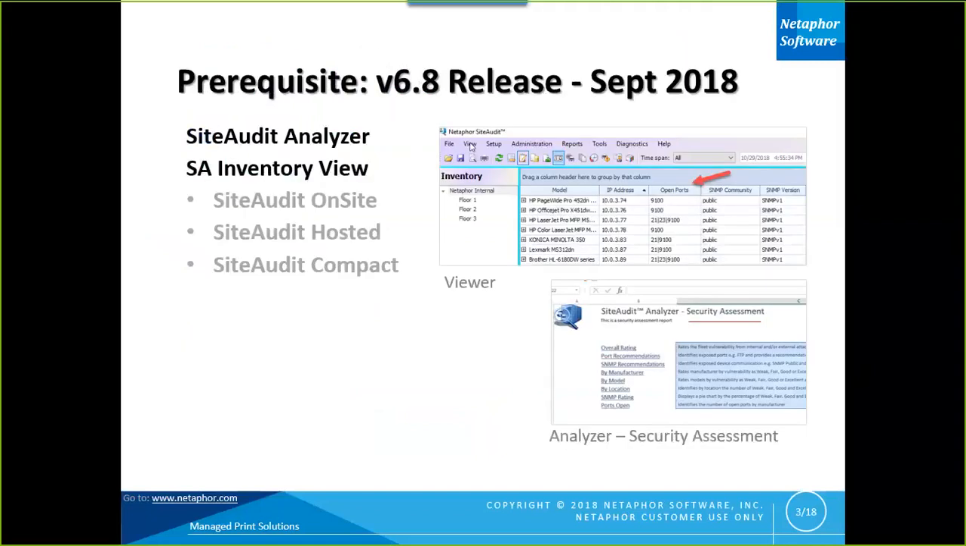So let's begin here. The key thing to remember about the security assessment report is it works with the new version of SiteAudit, which was released in September. That's version 6.8. So you've got to have 6.8 installed, and the reason for that is that 6.8 has some new data collecting capabilities that are important for the security assessment.